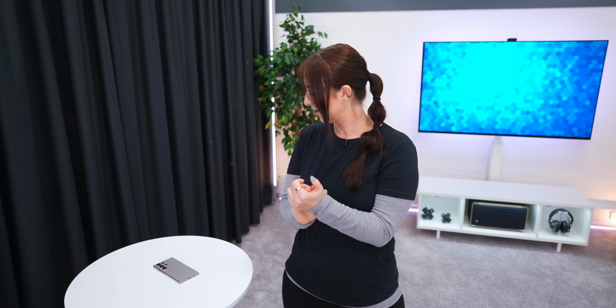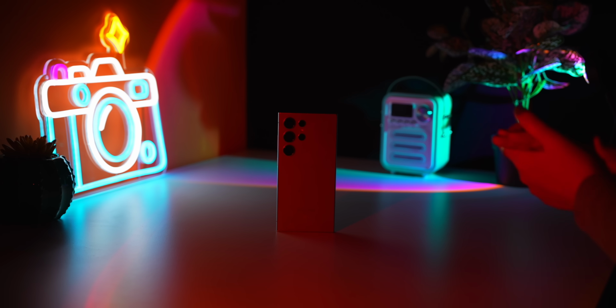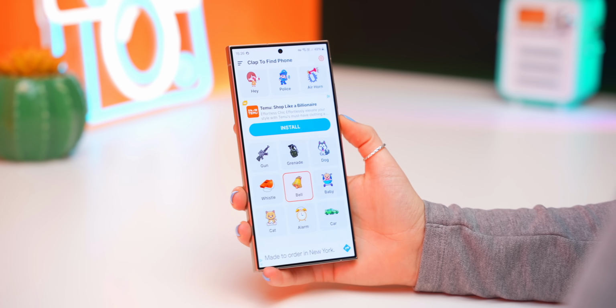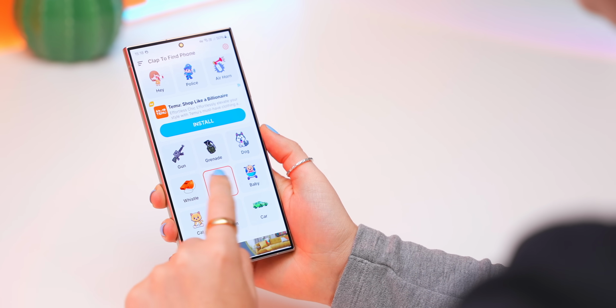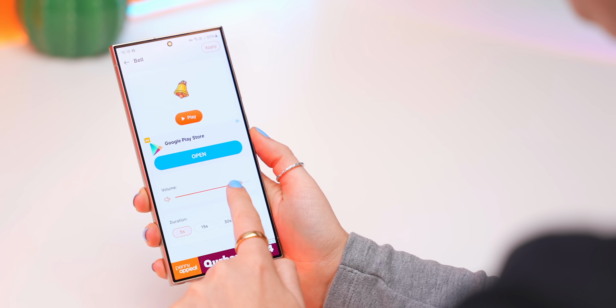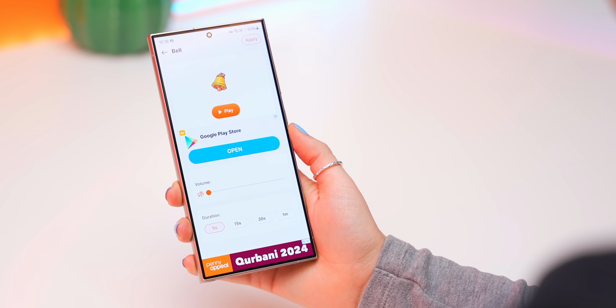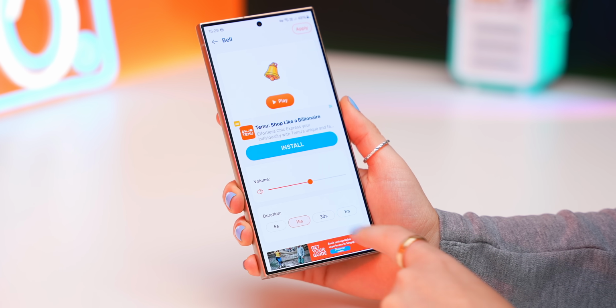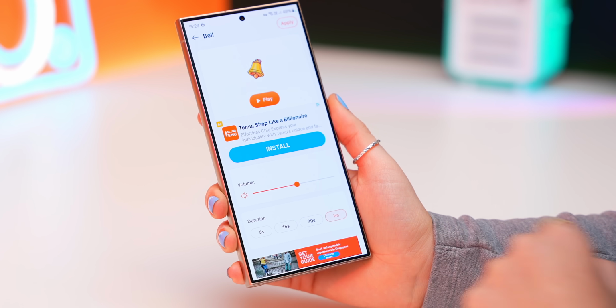So let's say you can't remember where you last left your phone. Well, now just clap and babamo. And if it's dark, it also flashes to help you find it. There's also a few other sounds to pick from, but what I like to do is actually turn the volume all the way down and just use the notification sound on the phone. What's great is you can also choose how long you want the notification for, like even up to a minute.